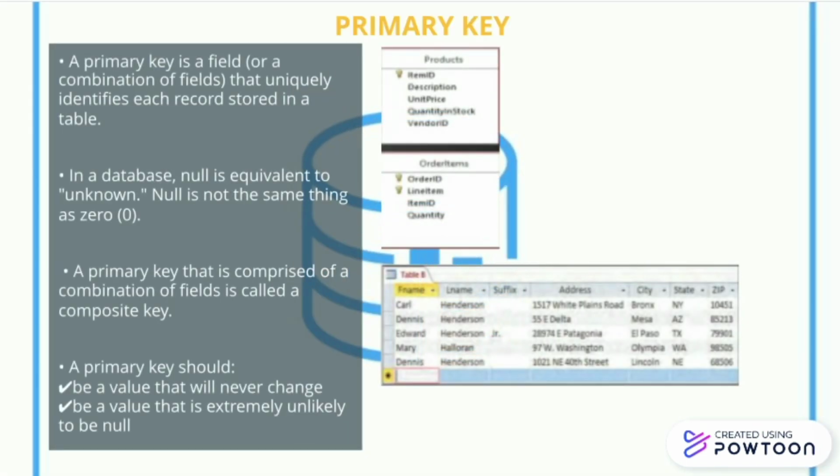A primary key is a field, or a combination of fields, that uniquely identifies each record stored in a table. In a database, null is equivalent to unknown. Null is not the same thing as 0. A primary key that is comprised of a combination of fields is called a composite key. A primary key should be a value that will never change. It should be a value that is extremely unlikely to be null.